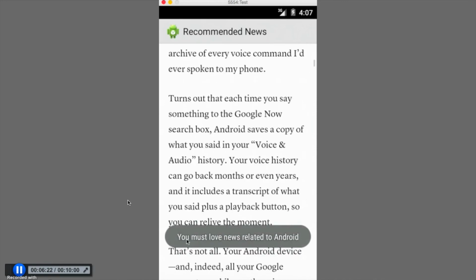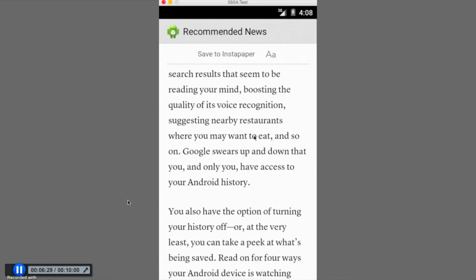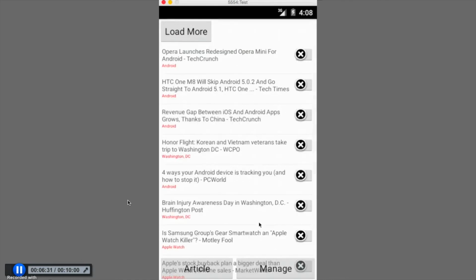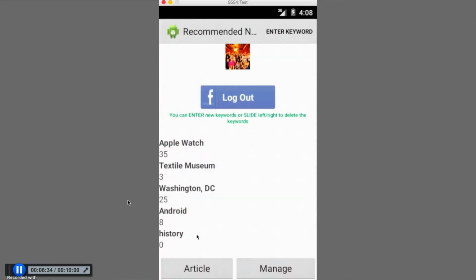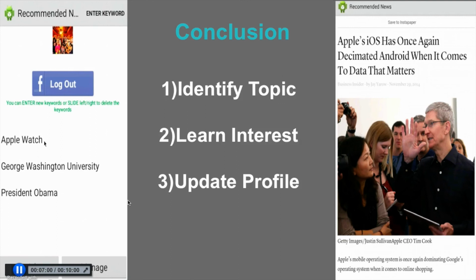And also you can see you must love the news related to Angel, because you read the news for a few seconds for this demo, and it will automatically count that you love this article. As you can see, the keyword Angel now has 8 points, which is 5 points plus 3 points. I believe Recommend News will help users identify topics and learn interest from users, and it will also keep updating the profile for users. Thank you.